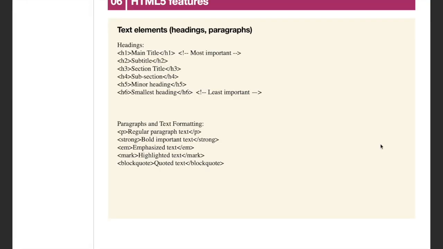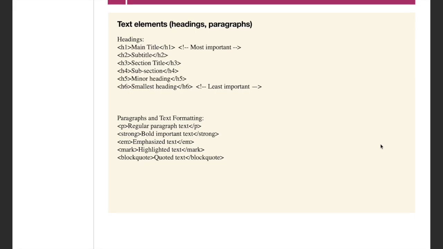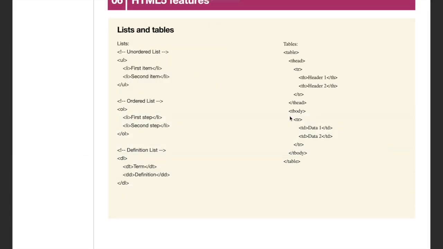Moving on. How do we group items together? We will group them using lists and tables. Imagine you are making a grocery list or a navigation menu. You have two main types of lists. First is the unordered list, second is the ordered list.